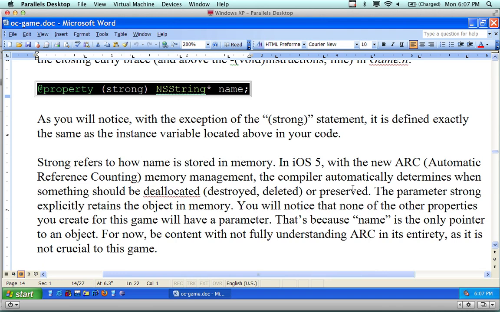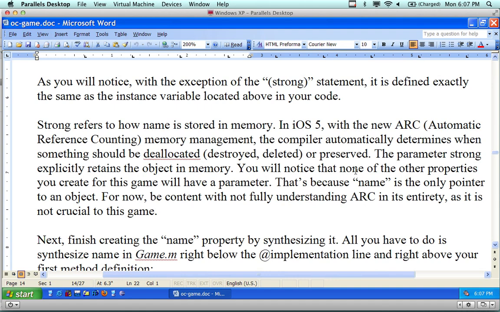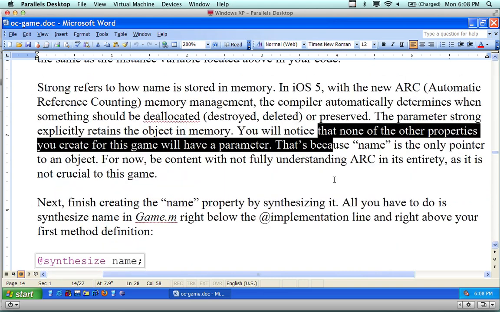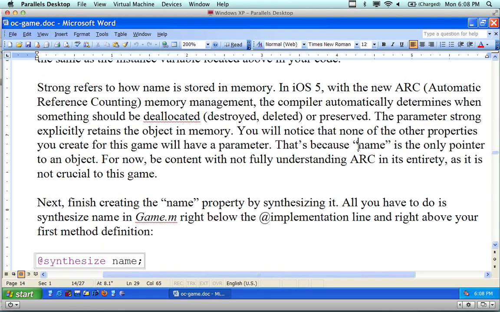And weak is going to do the exact opposite. It's going to say, okay, just let go. If you leave out strong and weak, it's weak, so it automatically goes back to that. So the parameter strong is going to say leave it in memory. You'll notice that none of the properties you created for this game will have a parameter. This is because name is the only pointer to an object. Okay, so that's all right.